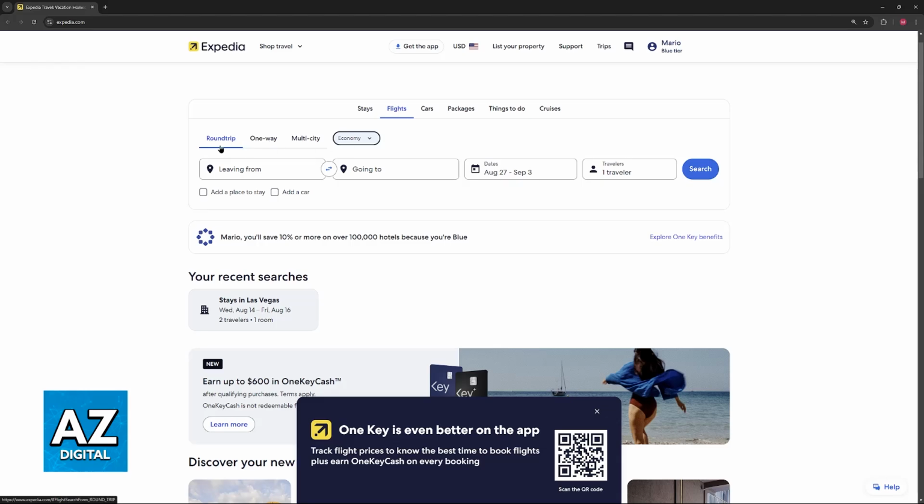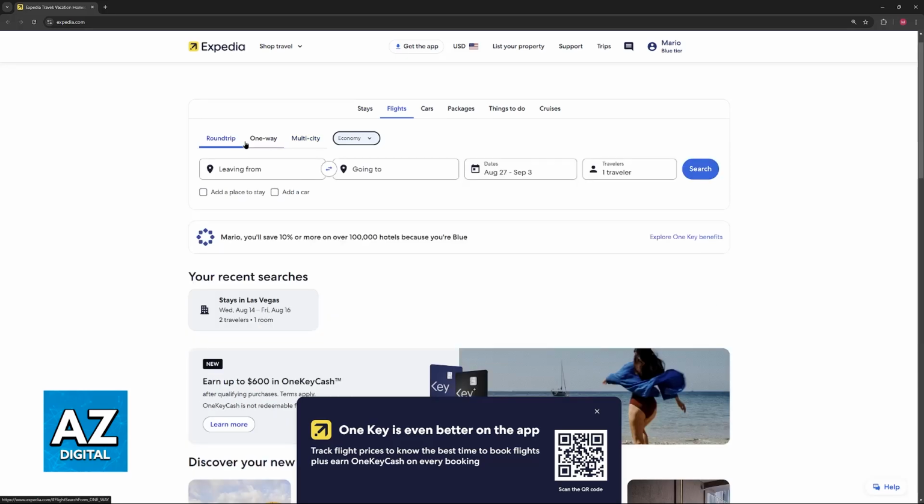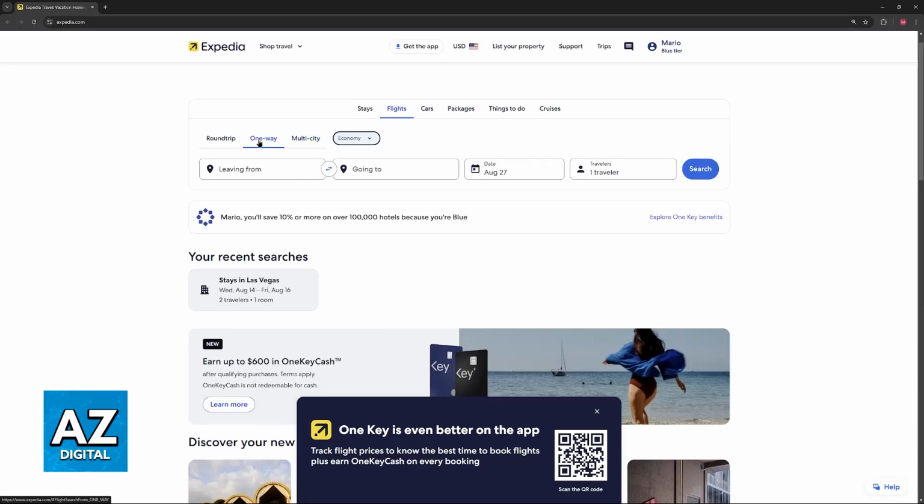Now, they offer three options: a round trip, one way, or multi-city. You can choose whichever one you prefer. For the purposes of this video and to make it simple, I'm gonna choose one way. Depending on what you select, you will have more options to browse through, but the process is generally the same.